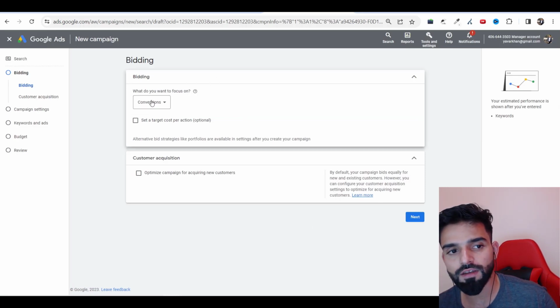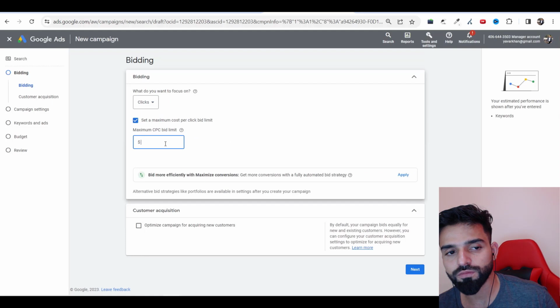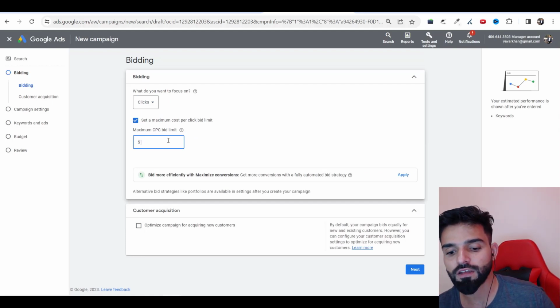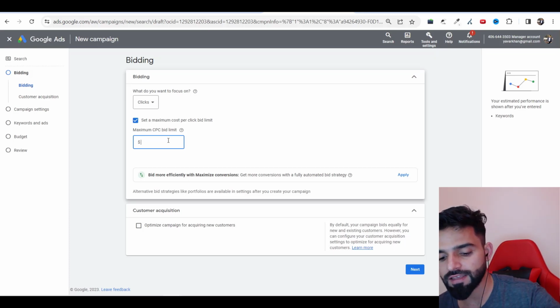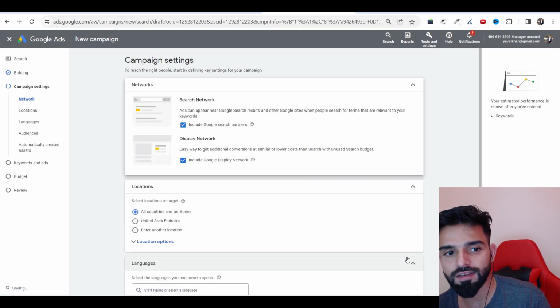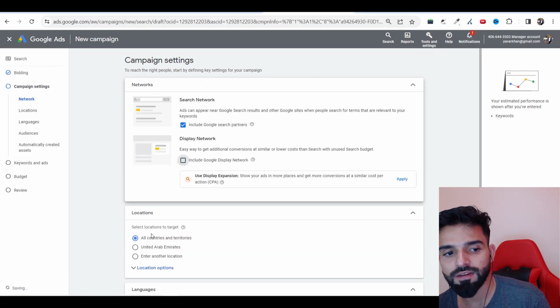Once you're on bidding, I would select clicks and I would set a maximum cost per click, which means how much I am willing to pay for a click. The maximum cost per click bid, I would set as 0.50. Next comes customer acquisition. Ignore that, click next. Now only select search network, ignore display network.